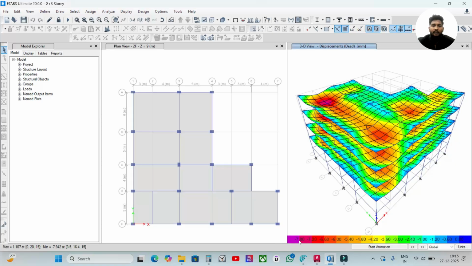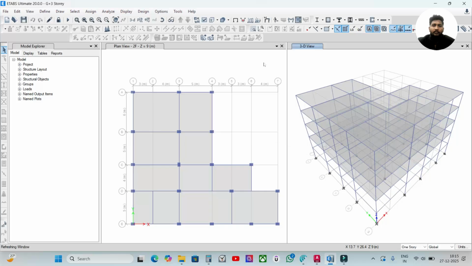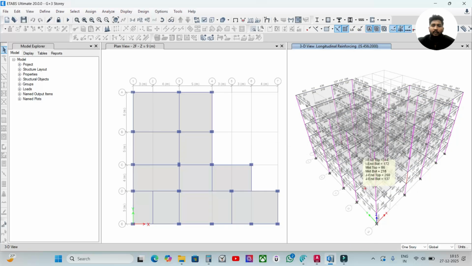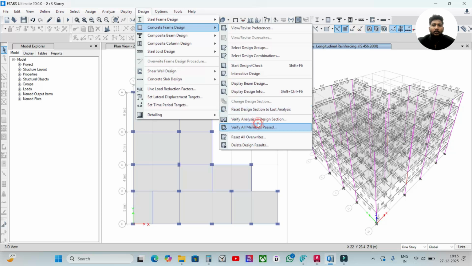Now you can see that minus 8 mm is seen here. Now we will go to design, concrete frame design. Here start the design check. Now you can see that it looks like all the members have passed the design check. Looks like there is one overstressed column. Let's see why it is overstressed. Go to design, concrete frame design, verify all members passed.